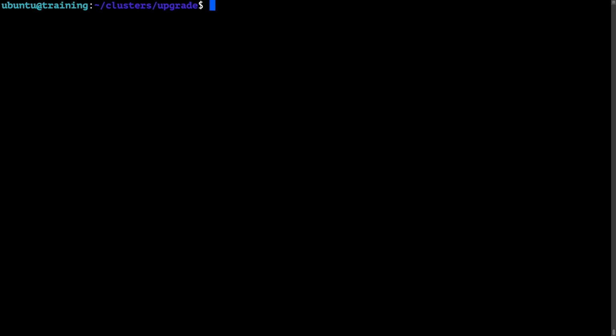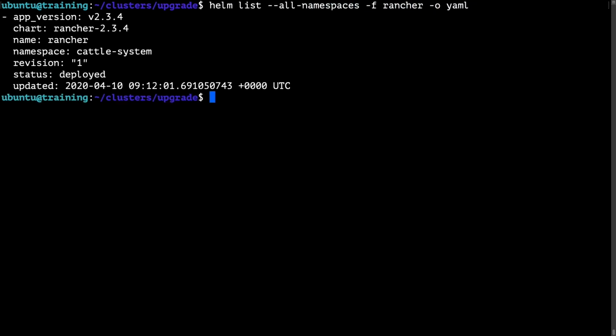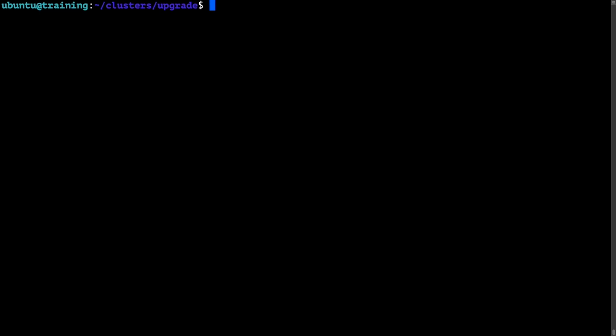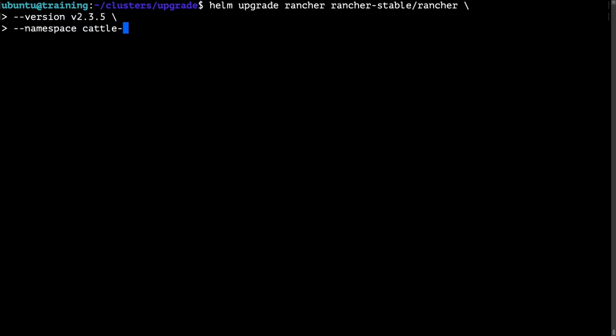I'll make sure I have the latest Helm repository information. Then I'll fetch the installation parameters from this old install, specifically the namespace and the values passed in. Once these are stored, I can run Helm's upgrade command with the namespace and values.